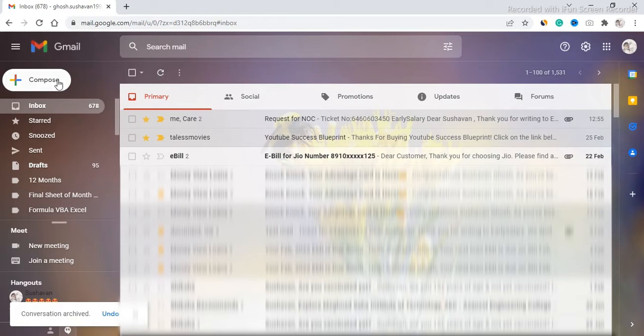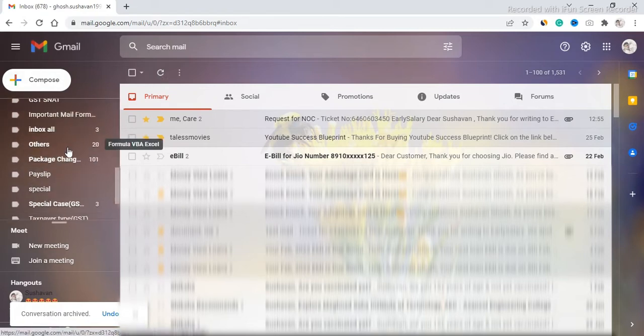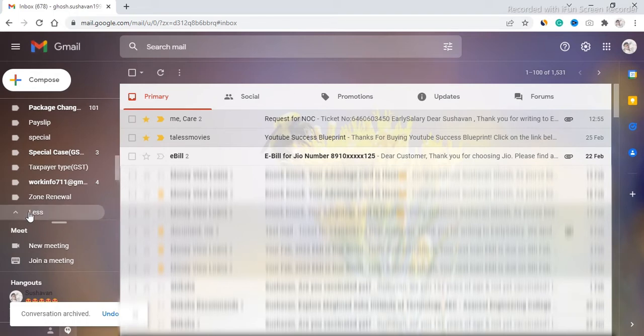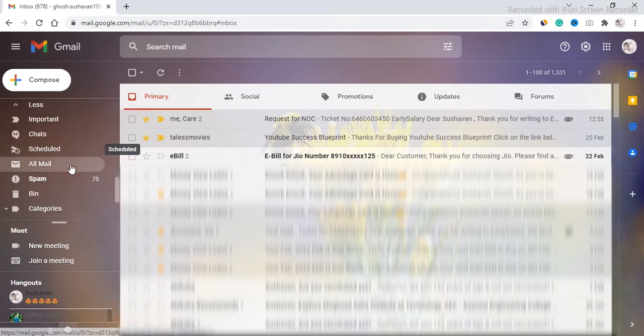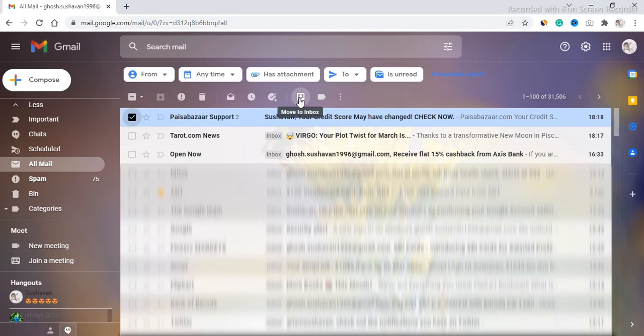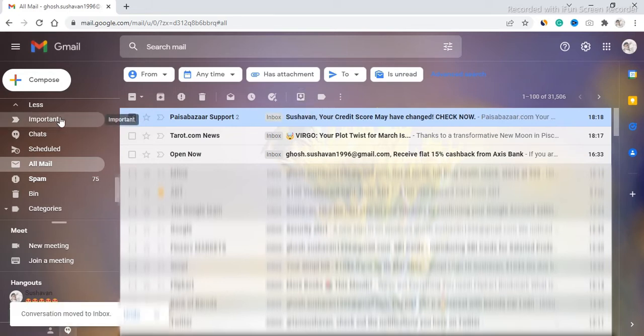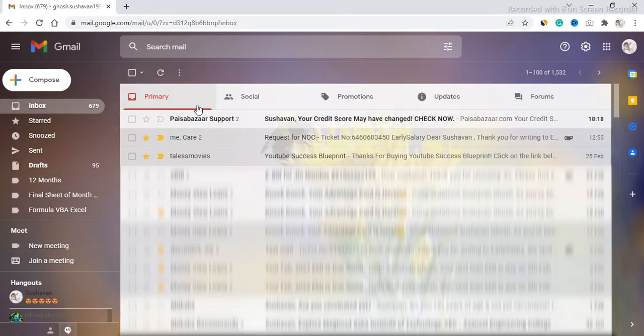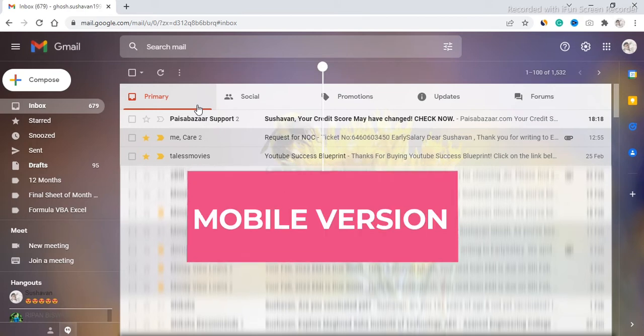On the left hand side, scroll down until you get the More option. Okay, now click it and check All Mail. Click the All Mail option and there is the mail. Click on it and move to inbox. Click this option, move to inbox. Now you check, it has successfully returned to where it was, and now I have given you the mobile version.